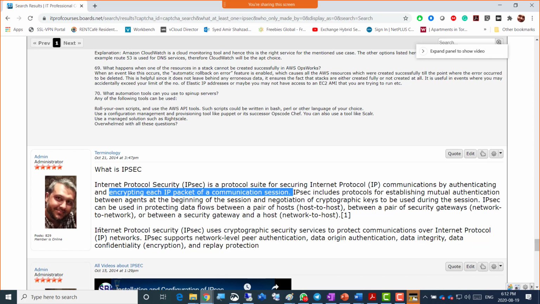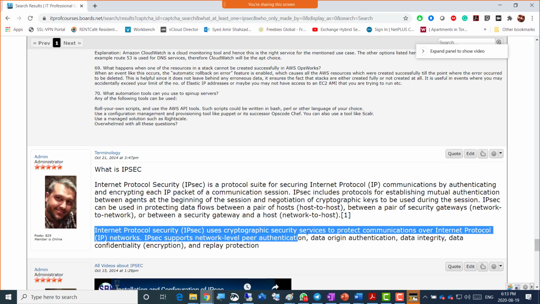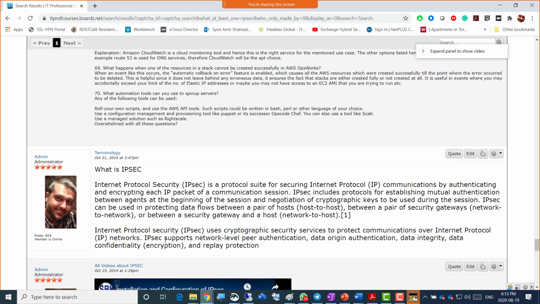IPsec uses cryptographic security services to protect communications over IP networks. IPsec supports network-level peer authentication. That's the first thing it does. Then data origin authentication, so is the data coming from the correct origin or source or not. Data integrity, so while data is being received, it is in one piece. Data confidentiality, so is it encrypted or not?